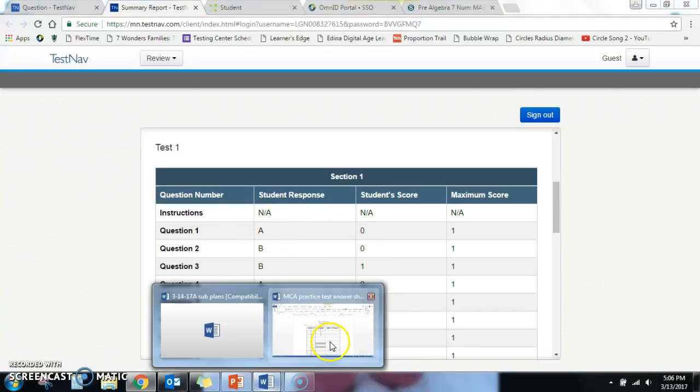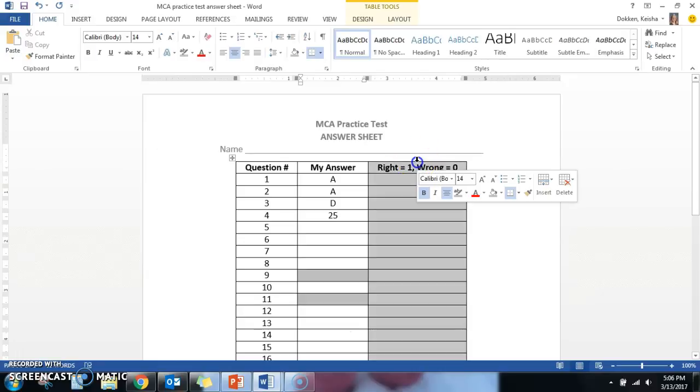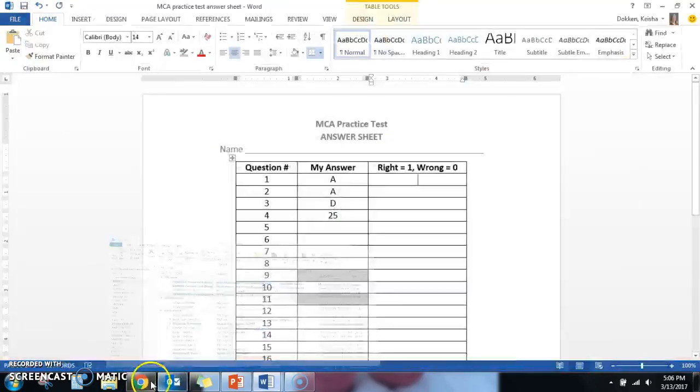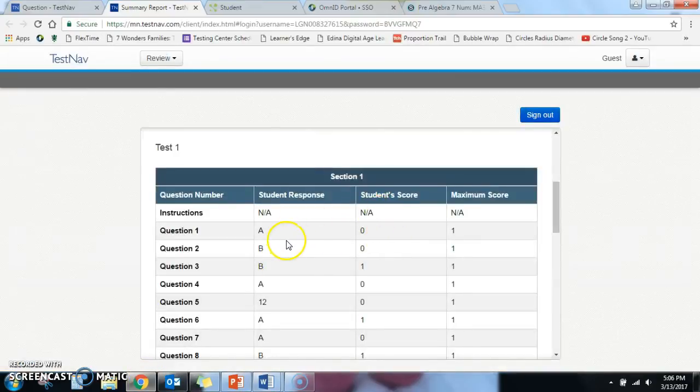So this is the next part of your answer document that you're going to fill in right here. Okay, if you got one right, you're going to put a 1. If you got it wrong, you're going to put a 0. And that's the exact same way this document is filled out. So it has your answers like A, B, B, whatever you put, and then it has a 0, meaning you got it wrong, or a 1, meaning you got it right.